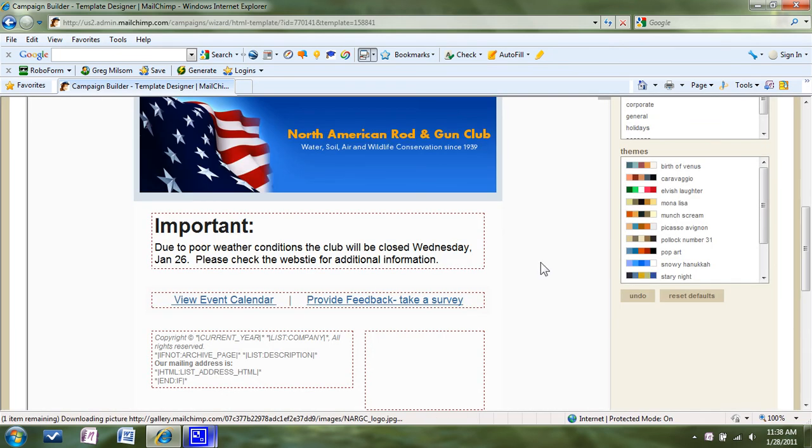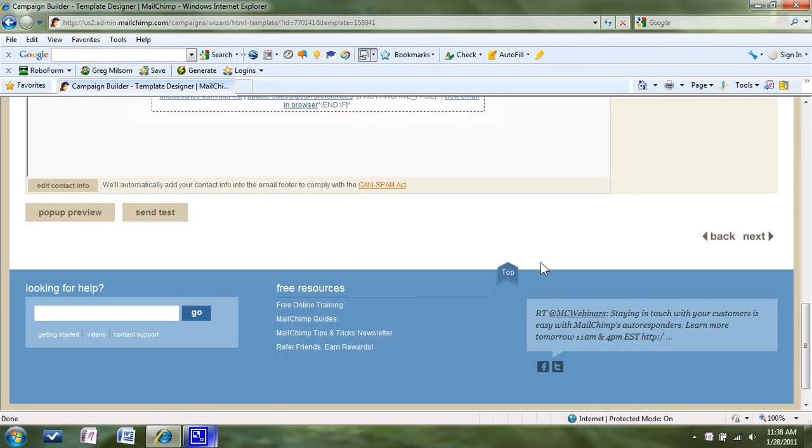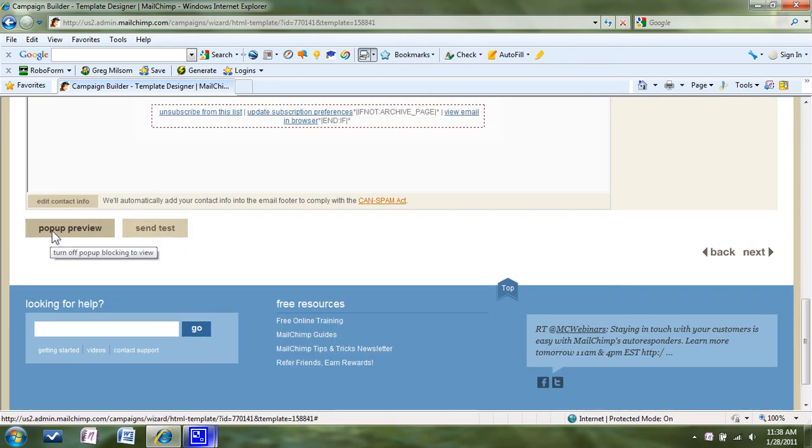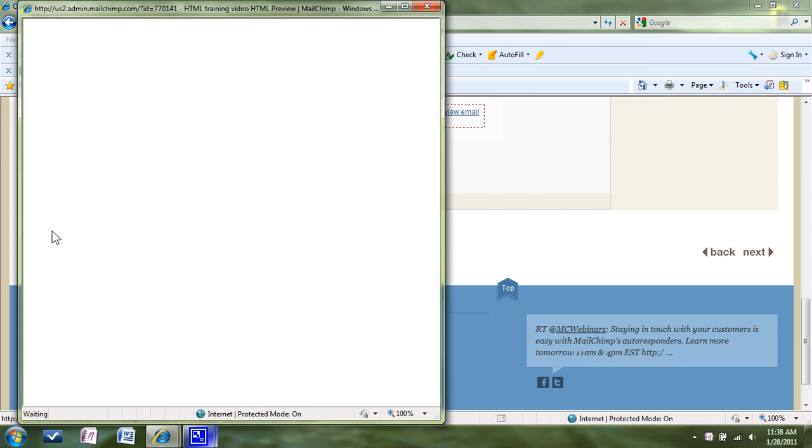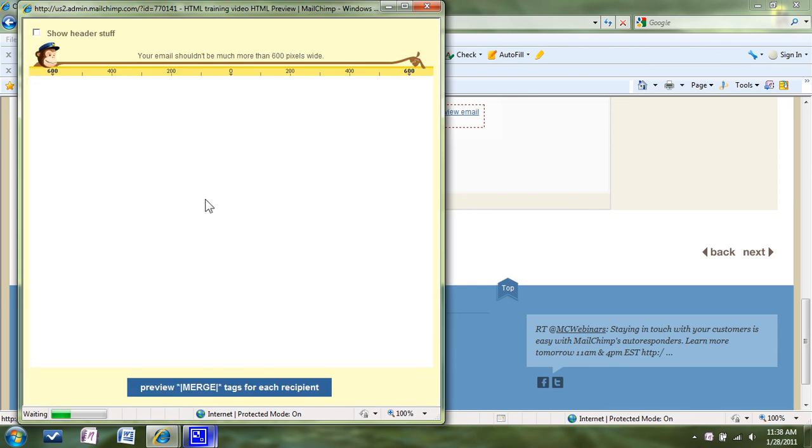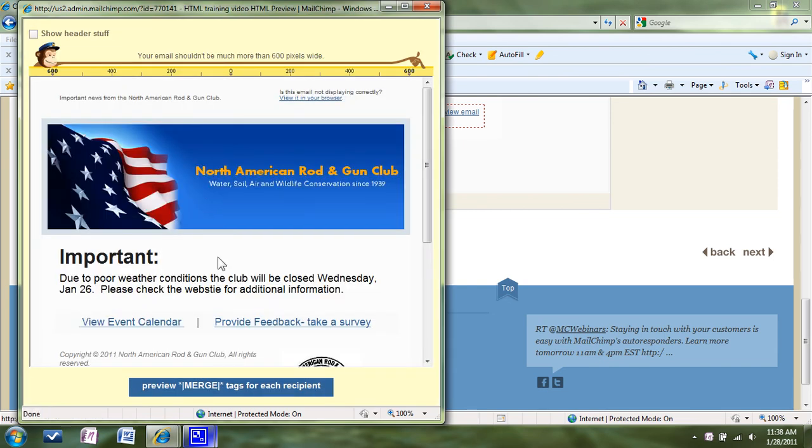Here's what it looks like. We're going to scroll down to the bottom. Let's do this pop-up preview just to get a sense as to what it looks like. Make sure it appears correctly. Important, just kind of double check. Make sure everything's spelled right, that sort of thing. Looks good.